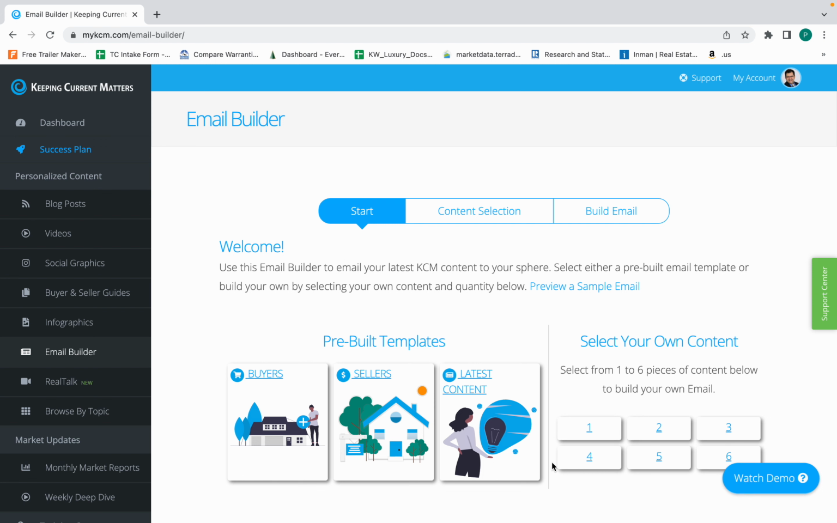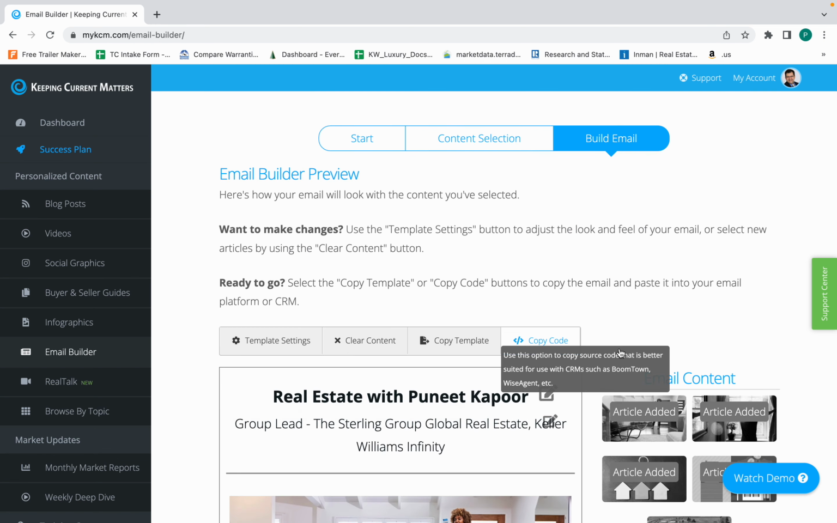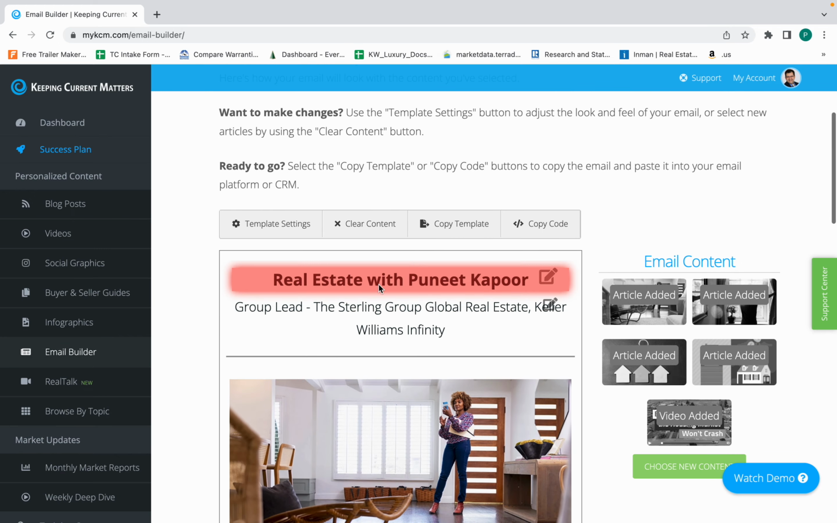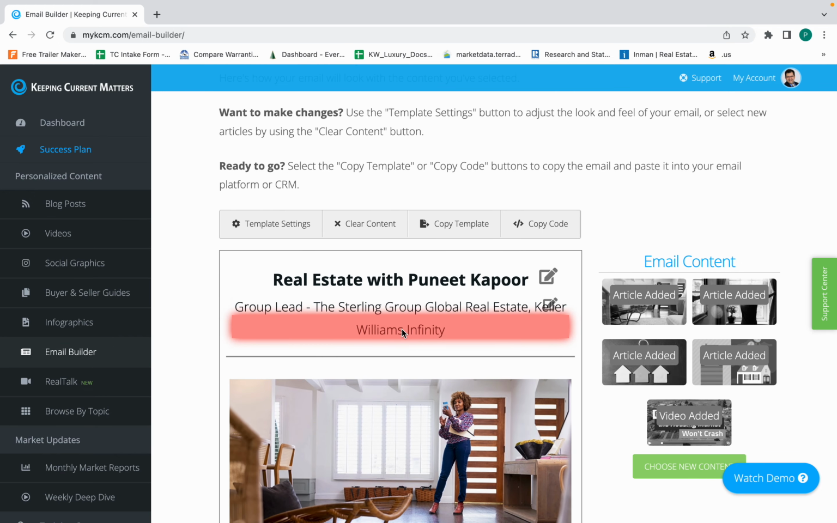This is where you have three choices: buyers, sellers, or latest content to build your email. This is where you go, even though the name of this option is email builder, this is an email builder for your newsletter, basically. So I always just use the latest content option, and then you can modify all of this to read what you want it to read. So make sure it has a group identification and everything on there.